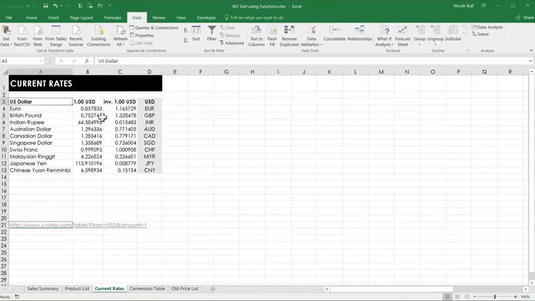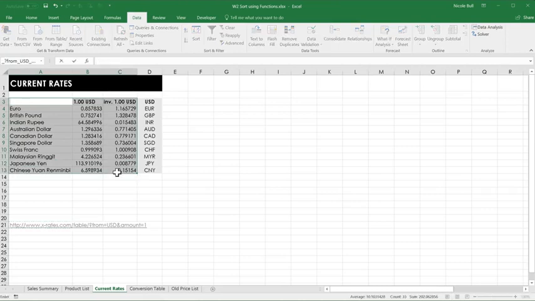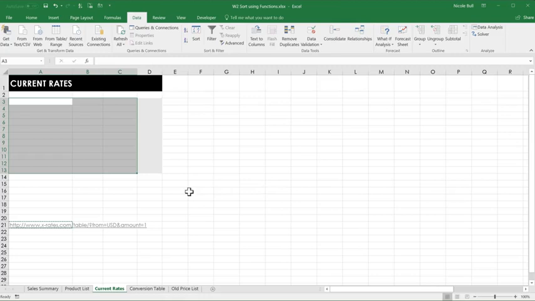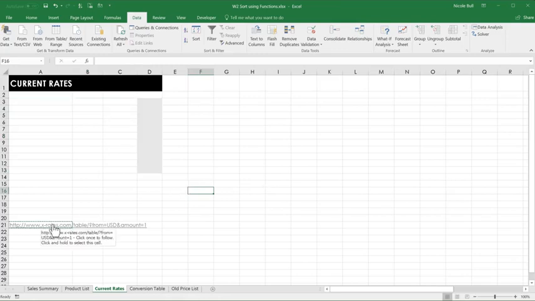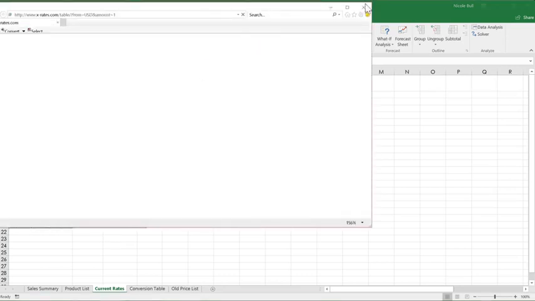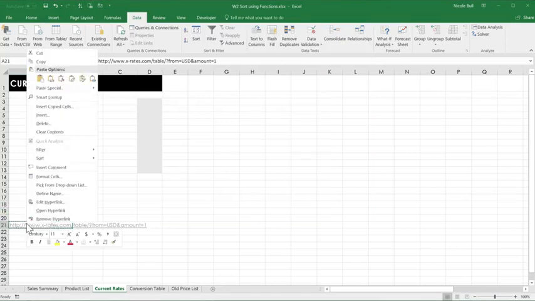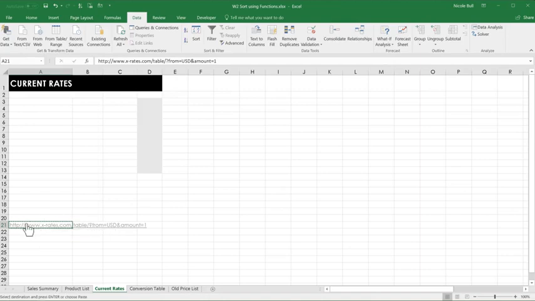So I'm going to select all the values except the currency codes, and I'm going to press delete. And it's checking if I want to remove the link, which I do. So we're going to say yes. Now, before you can link to some data on the website, you must obviously have the website address or the URL. And in this case, we've made your life easy by popping it into the workbook. So just right click on there so you don't accidentally follow the link, which is what I've just done. Just right click on there, and then you can left click and Control C.